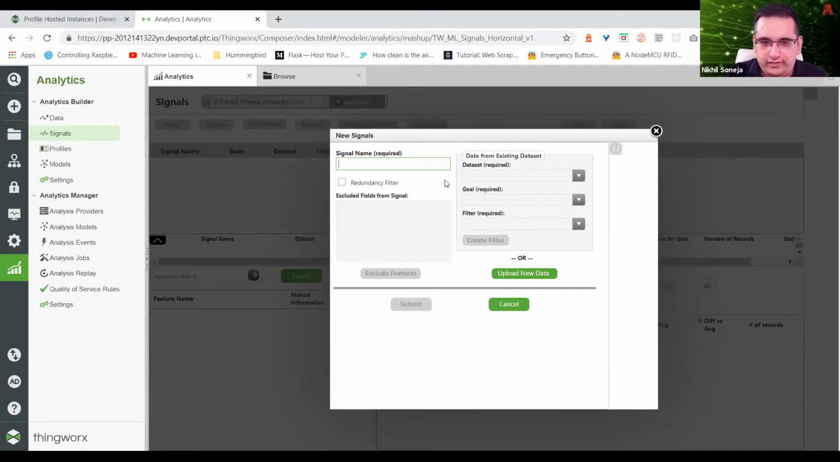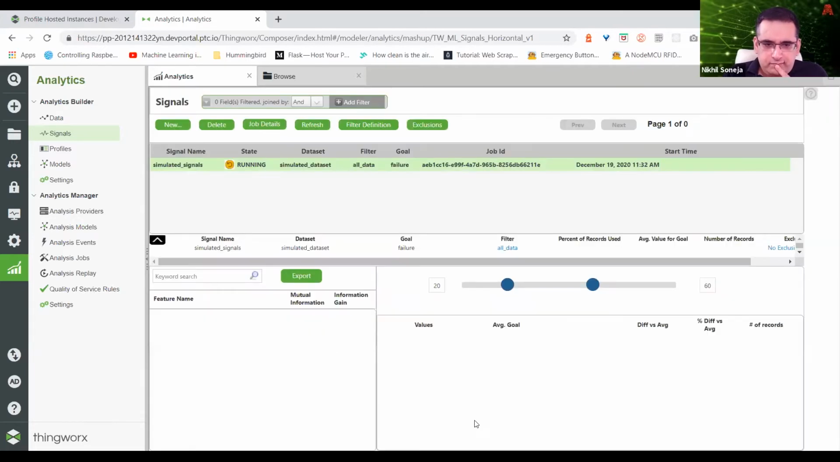I'm just going to call it simulated underscore signals. The data set I need to select, I only have one at this point, and it automatically picks my goal data set, which is failure. So everything is being mapped to predict the goal, which is the failure. And then I just hit submit. This will be done much quicker. You'll see that. Hopefully my internet will hold up.